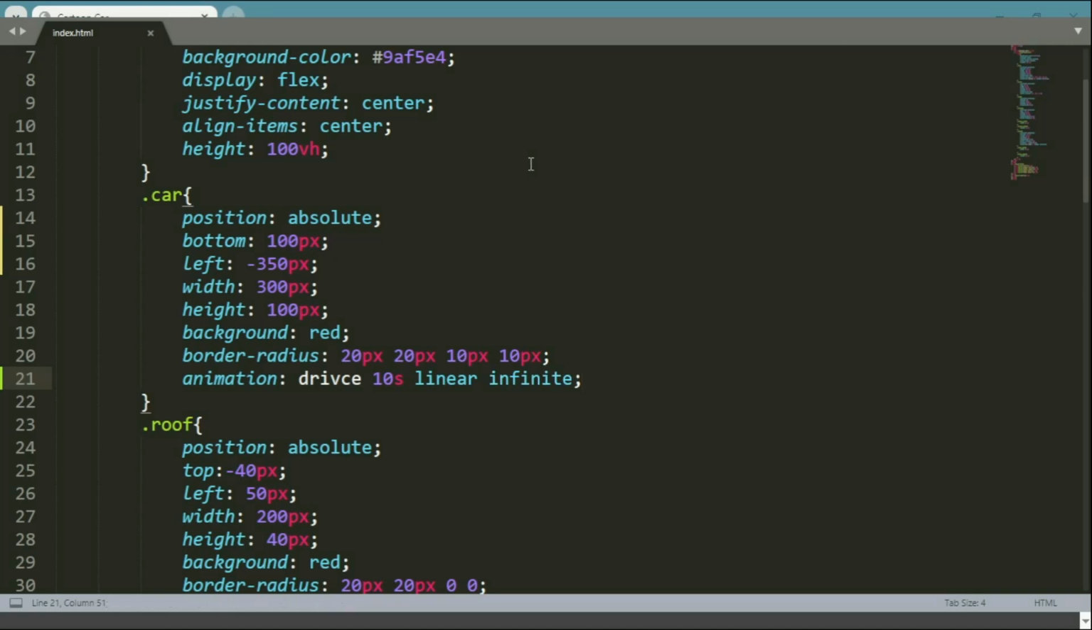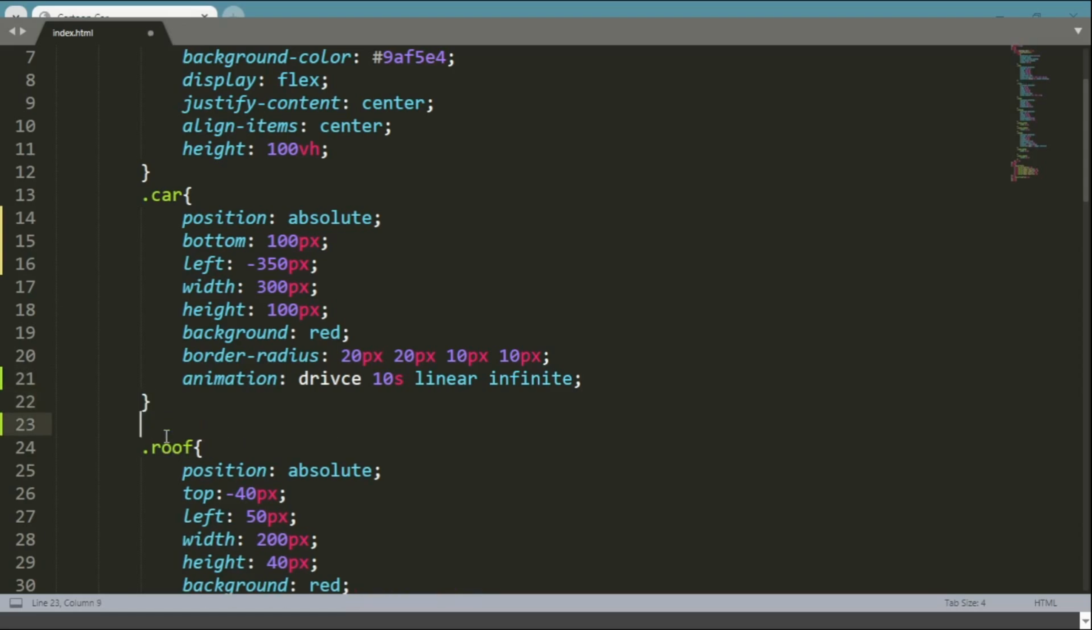We want to animate this. We are going to use the keyframe here. So put the cursor down here, bring the mouse pointer to the end of the curly bracket, press enter. Now we want to animate the car. So we go ahead and say keyframe device. Okay, bring the curly bracket, press enter.